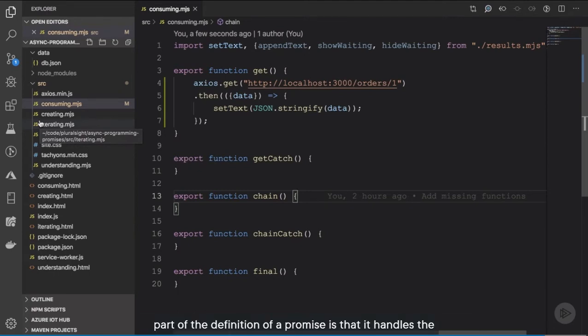Remember, part of the definition of a promise is that it handles the eventual completion of an asynchronous call. We're not concerned about when the then call happens, but we know it happens after the GET call succeeds. That works great when everything works, but what happens when your API request fails? You'll see how to handle errors next.